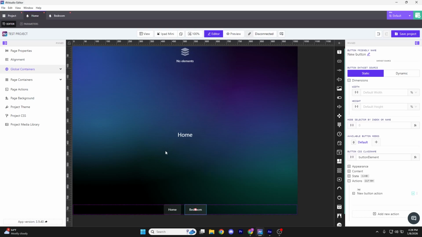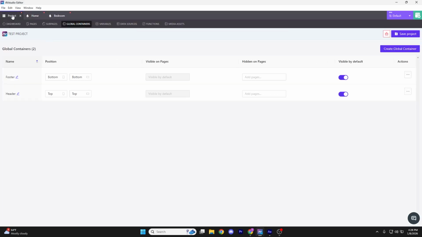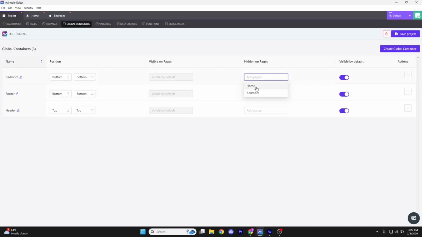Okay, so now let's take this concept a step further. Maybe we just want one button in the footer and for it to switch where it takes us based on which page we're on. And this is incredibly easy to do, so let's go through it. I'll go back to our global containers here, and I'm just going to add one called bedroom. And what we're going to want to do is hide this global container on the home page. We only want this one to show up in the bedroom. And then where we had the buttons originally, we're going to hide that one on the bedroom. So basically we're replacing the footer in the bedroom page with this global container.